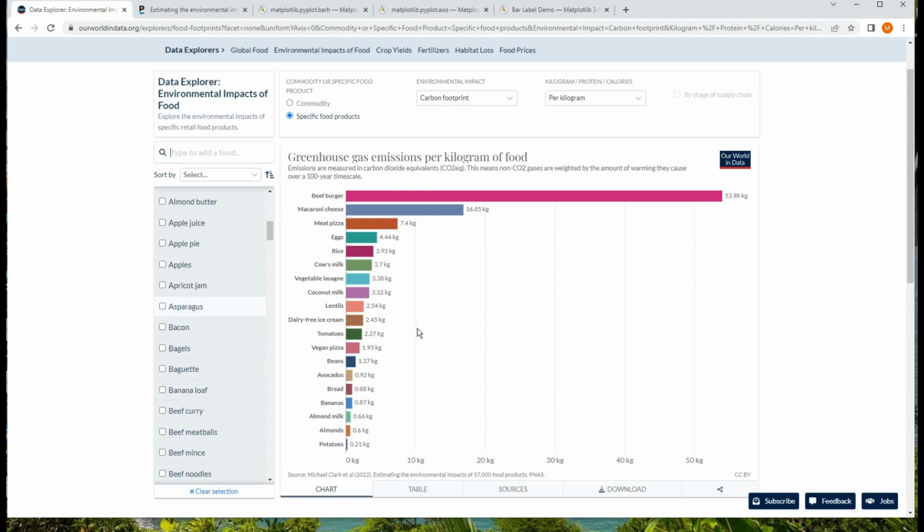Okay, so let's make a data frame that is just the name of the food and the greenhouse gas emissions per kilogram. Those are columns. And just the rows listed here: beef burger, macaroni cheese, meat pizza, eggs, rice, cow's milk, vegetable lasagna, coconut milk, lentils, dairy-free ice cream, tomatoes, vegan pizza, beans, avocados, bread, bananas, almond milk, almonds, potatoes.